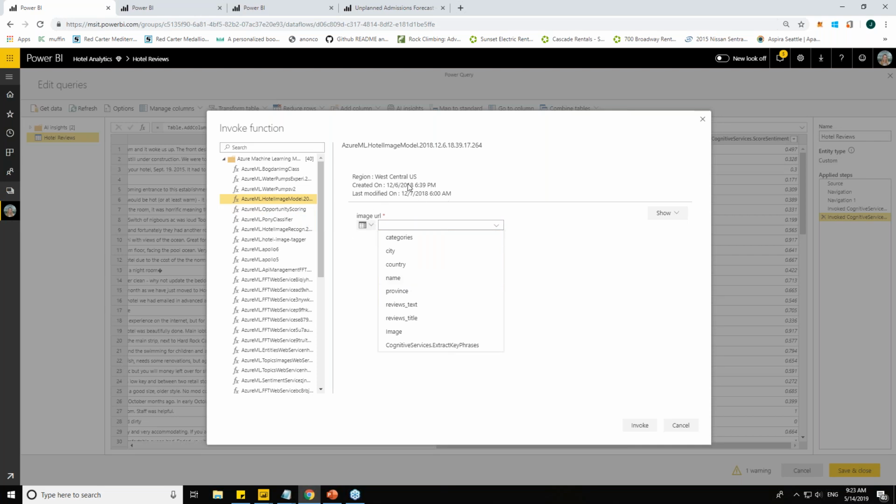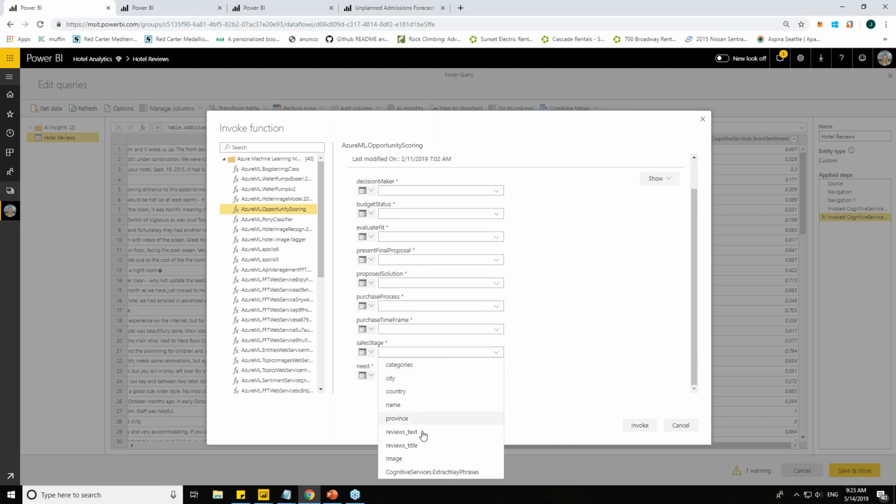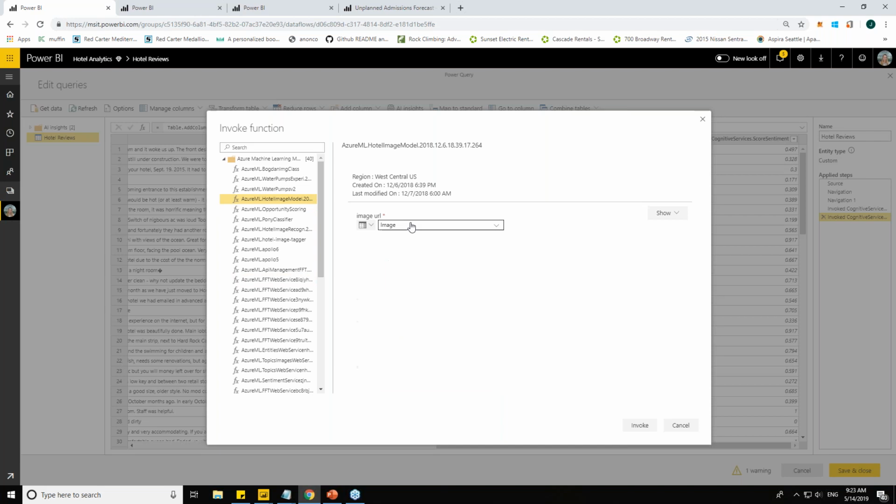Now, in this case, this is a very simple schema. All it expects is an image, so that's all I'm going to provide it. But if we look at something like maybe my opportunity scoring model here, these could become a little bit more complicated. I might have to do things like map my sales stage, my purchase process. So there could be multiple steps along the way. But in this case, it's very simple.